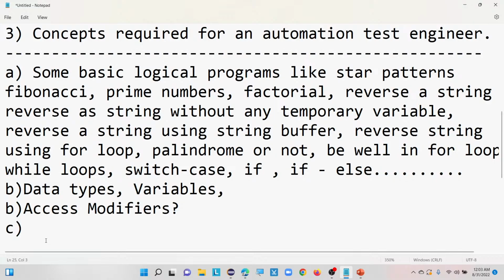I want to print all the tables at a time. Okay, so what is a program for that one? And also to print only for even numbers, to print only for odd numbers. Okay, so these are all the basic programs.